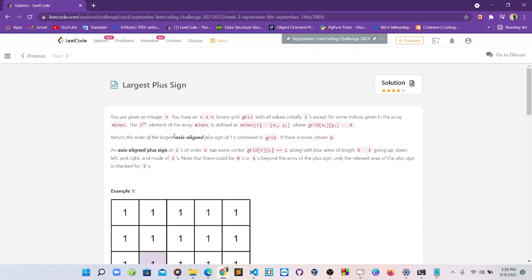Hello everyone. So today we are again with a new problem which is the largest plus sign. This is a Leetcode September challenge problem and this is a medium problem. So jump into the problem.